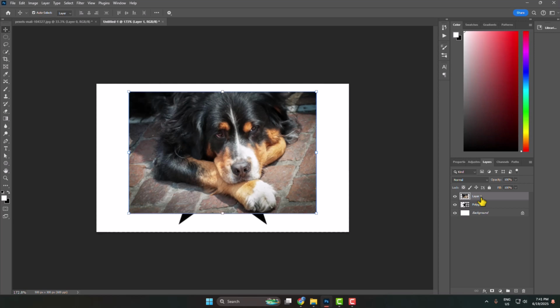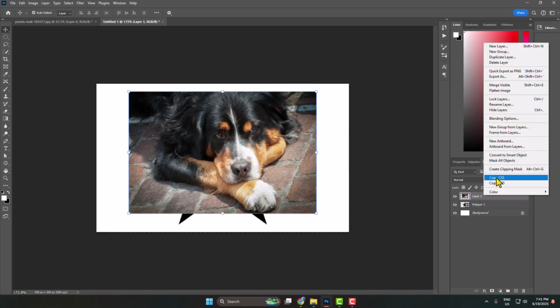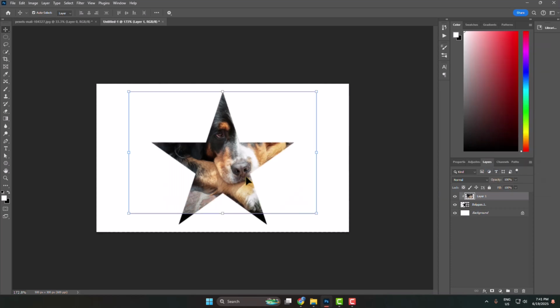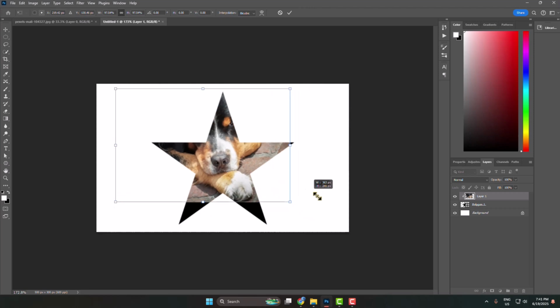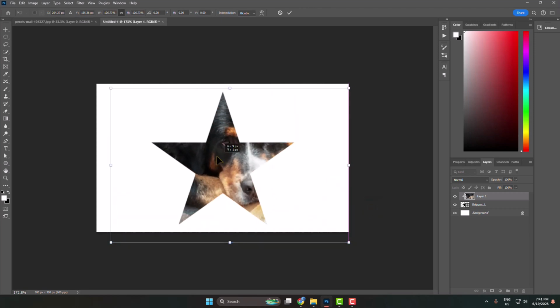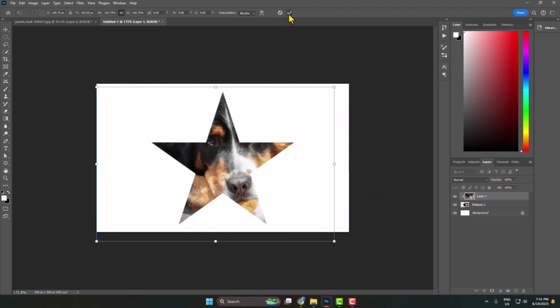So just right click on your image layer, and here just click on Create Clipping Mask, and we can see the image successfully inserted into the shape. Now select the image layer, and you can adjust the image, you can resize the image, you can also change the image position. Then click on OK, and this is how we can actually easily insert an image into a shape.